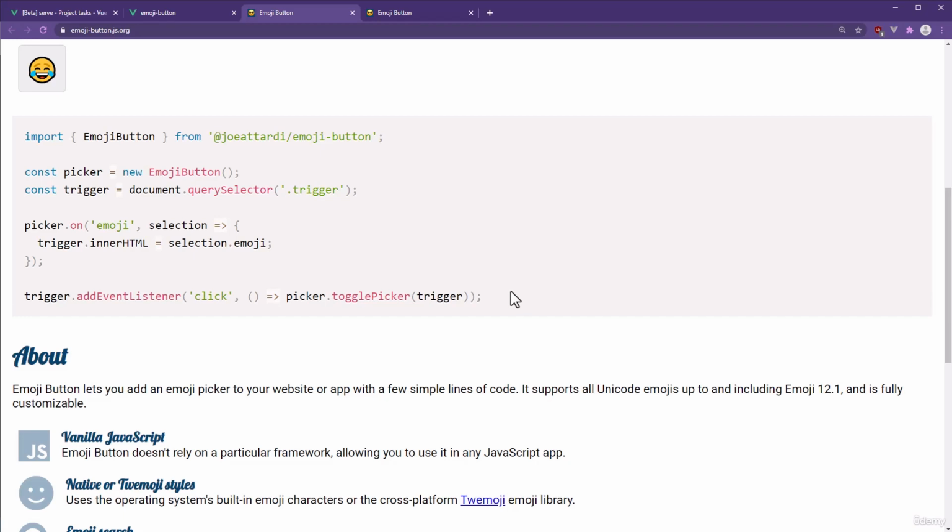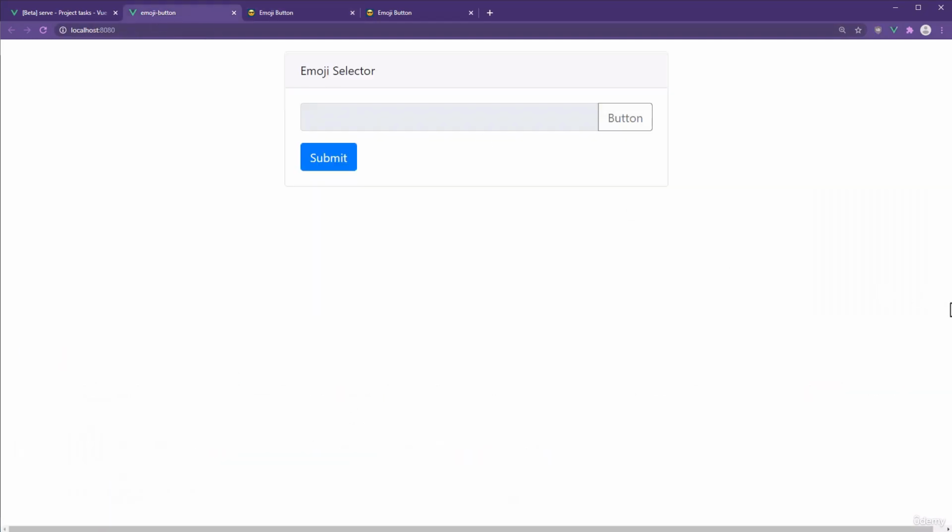Let's get started. The first thing you'll need to do is download the starter files. You'll find a zip file in the resource section of this lecture. Upload the files anywhere on your system and install its dependencies. Pause the video if you need to.